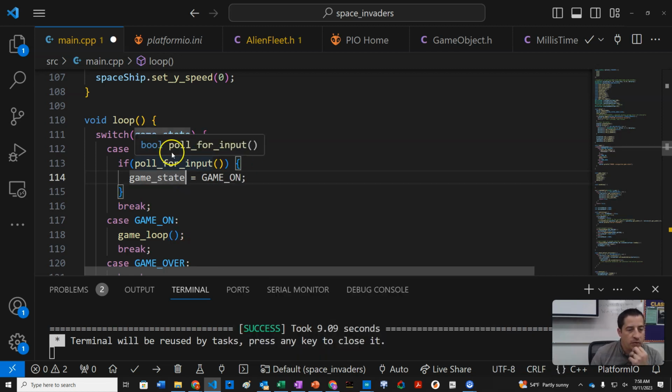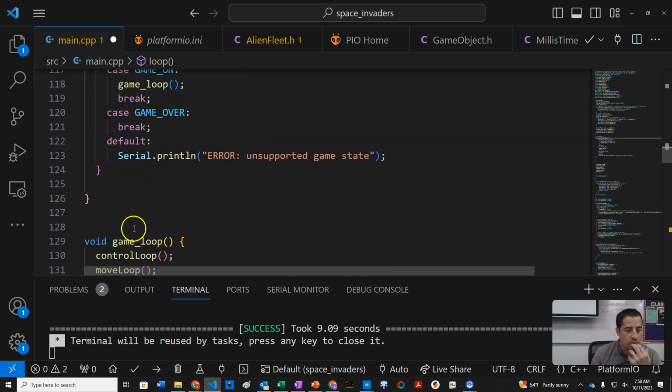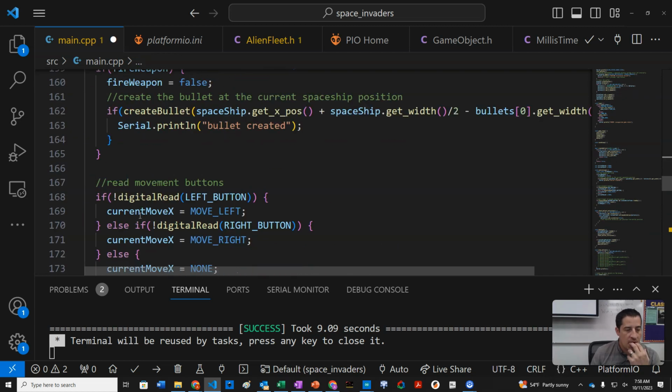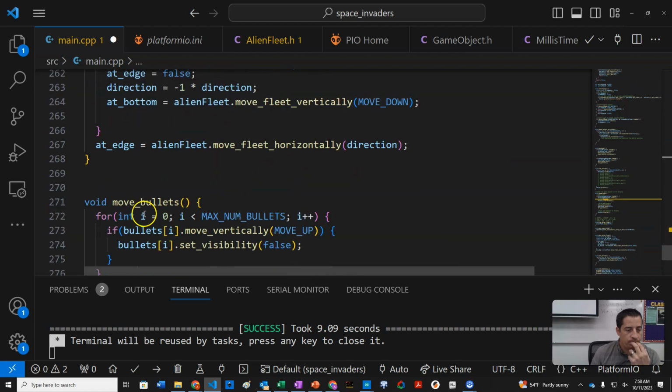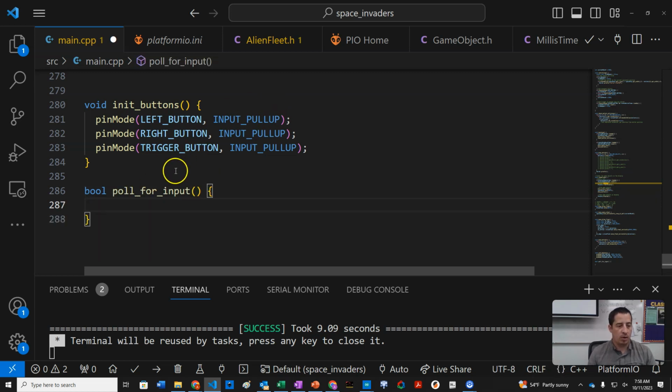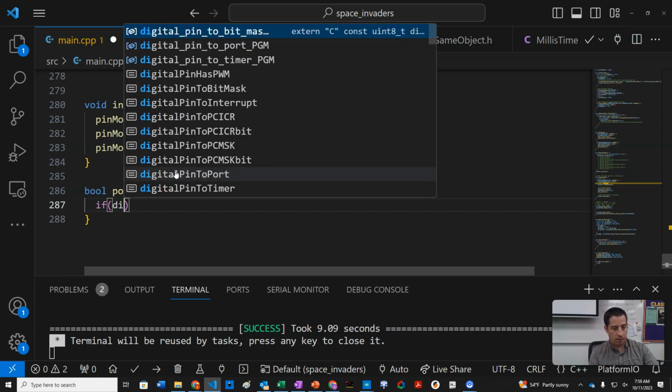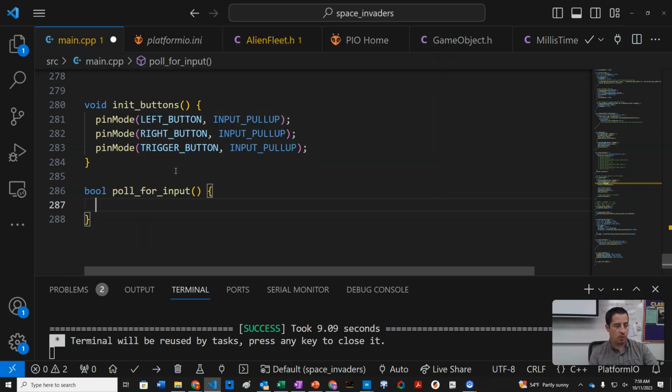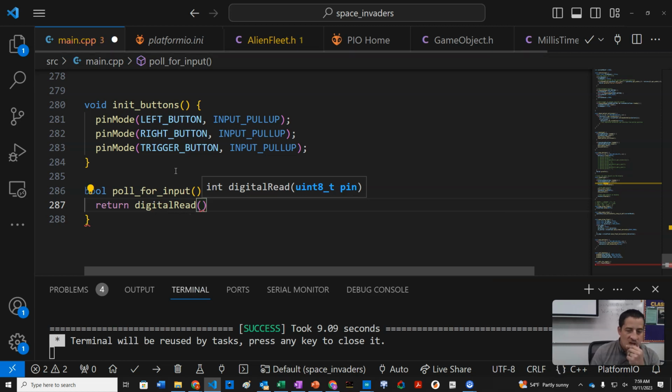Okay, so now we need to make that poll for input function. And so we'll do it right down here. Actually, all the way down here, the bottom. So say bool poll for input. And now we're going to do if, actually what we'll do is we'll return digital read. Digital read, I'm trying to think of the best way to do this.